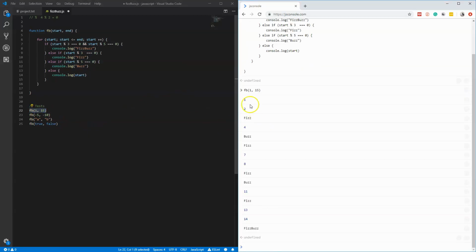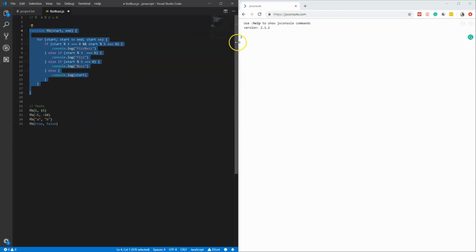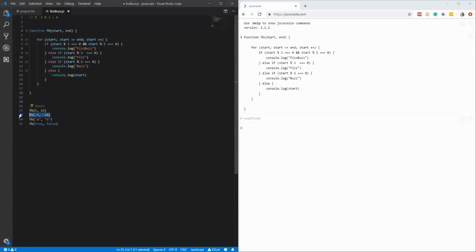Let's see what happens. So we get 1, 2, Fizz, 4, 5, Buzz, Fizz, Fizz, Buzz, 11, 12, Fizz, and FizzBuzz. So that looks like that worked perfectly, just kind of like I showed you in the example. Let's do another one. Let's see what happens with these negative numbers. So that one completely failed. So let's see why. Oh, you know why it failed? Because in the loop, it says start. So it's going to loop as long as start is less than or equal to end. But this one, negative 10 is less than negative 5, so it's never going to actually execute the loop. So that's perfectly fine.